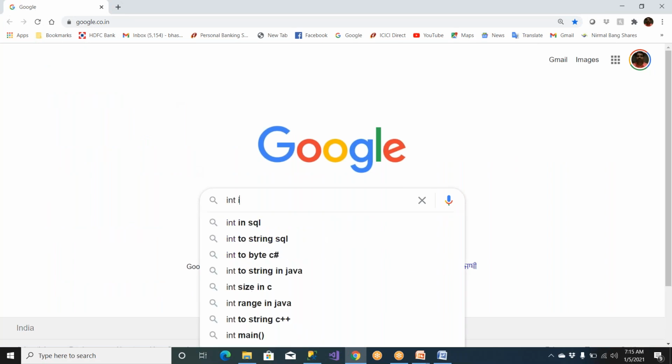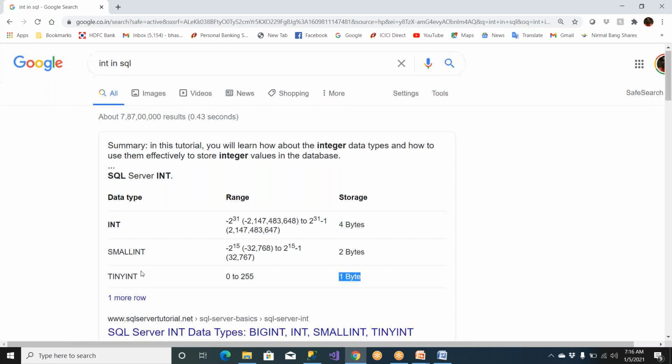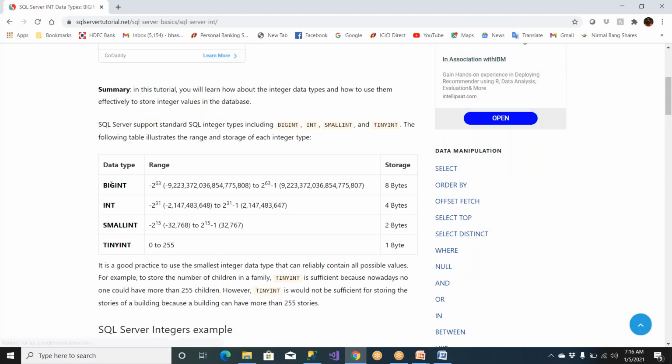Okay, int in SQL. Read this. So integer is what? 4 bytes. See now, small int is 2 bytes, and this is the range of data it can insert. Tiny int is 0 to 255, 1 byte. So these are the things that we have, and one more row is also there: big int, int, small int, and tiny int. These are the four integer data types available in SQL Server. Integer can store a starting number and an ending number, and small int can store this range of numbers.